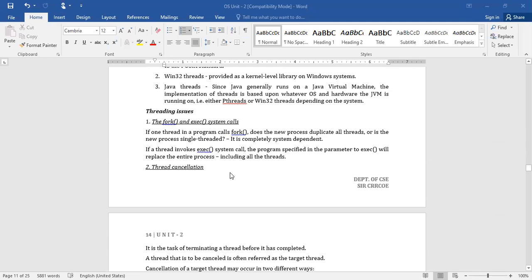Okay. Now let us have a look at what are the problems that exist with threads. So far we have discussed the advantages and the facilities that are provided by threads. Now let us have a look at the problems that are created while using threading. So the first one is the fork and execute system calls. Now, if one thread in a program calls fork, the system call is used for creation of a sub-process, or sub-thread.